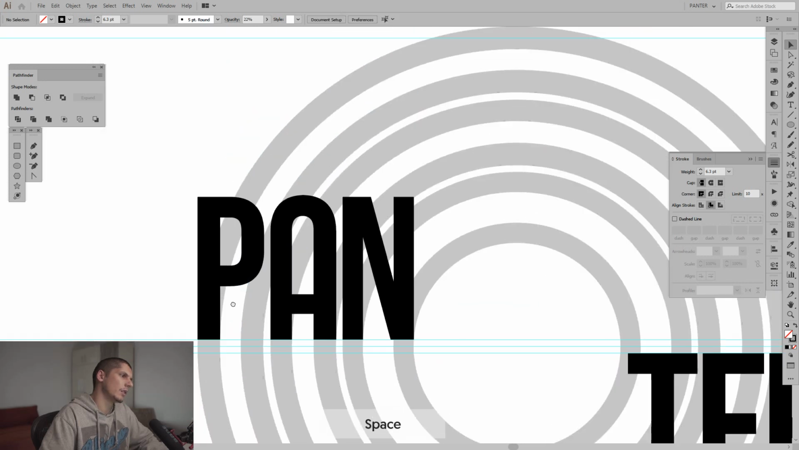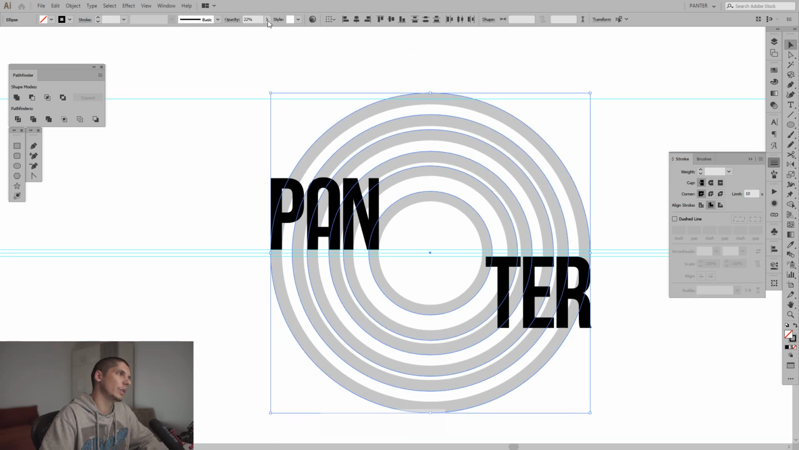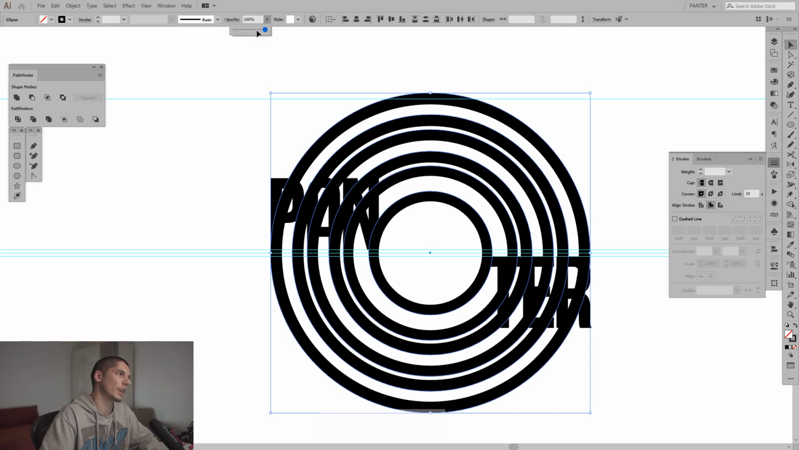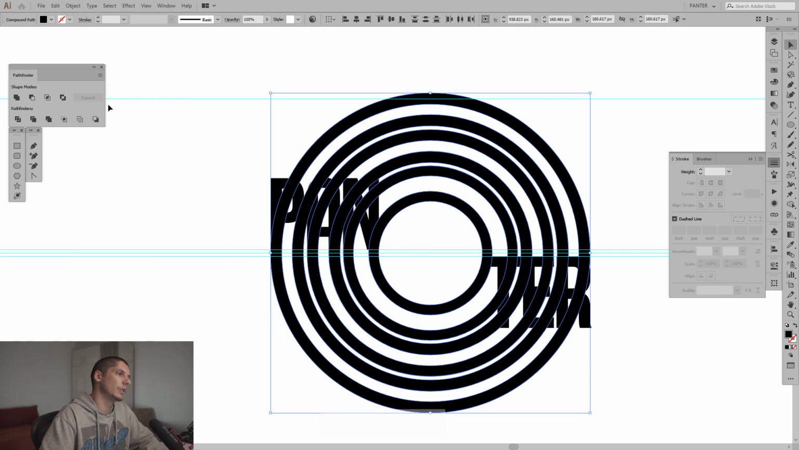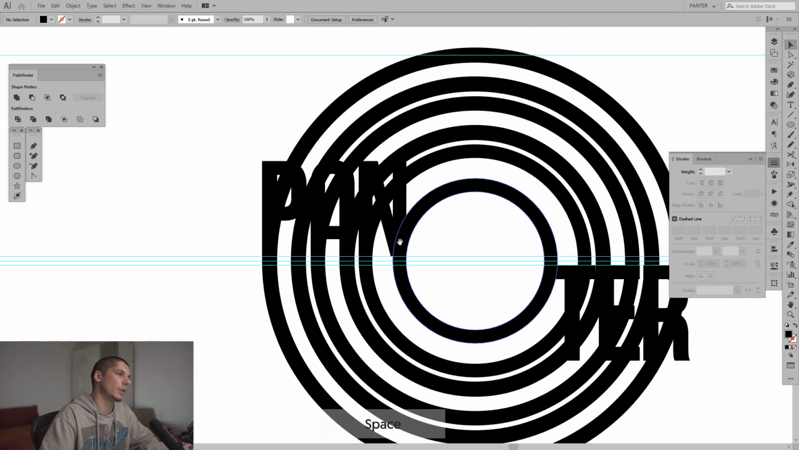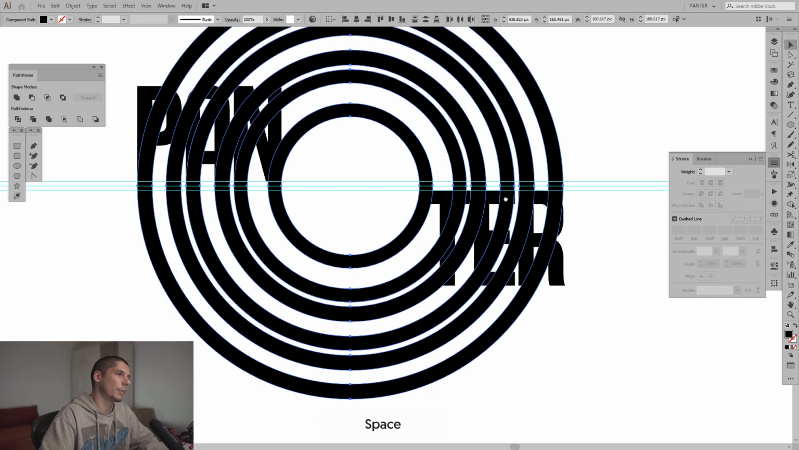From here, I don't know, we're going to recreate the P. That's the only solution. So what I'm going to do is increase the opacity back to 100%. I'm going to go to Object, Expand Appearance, and now we're back here. From here, I'm going to delete the bottom part.